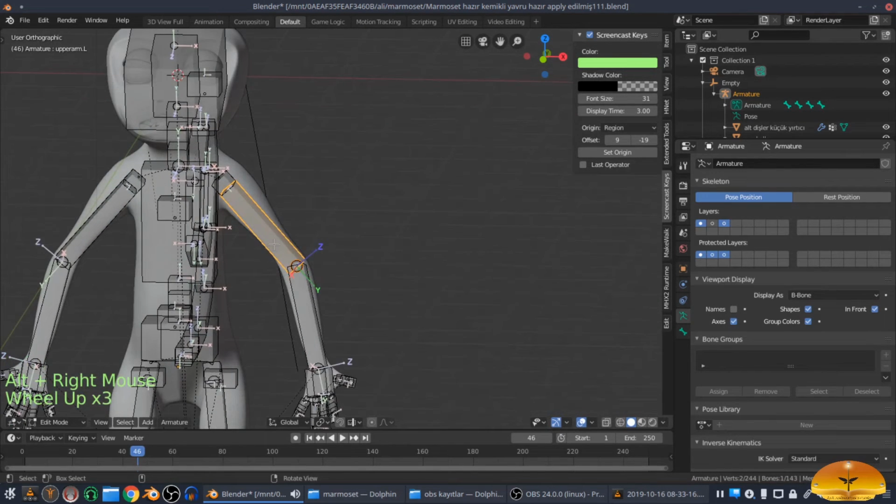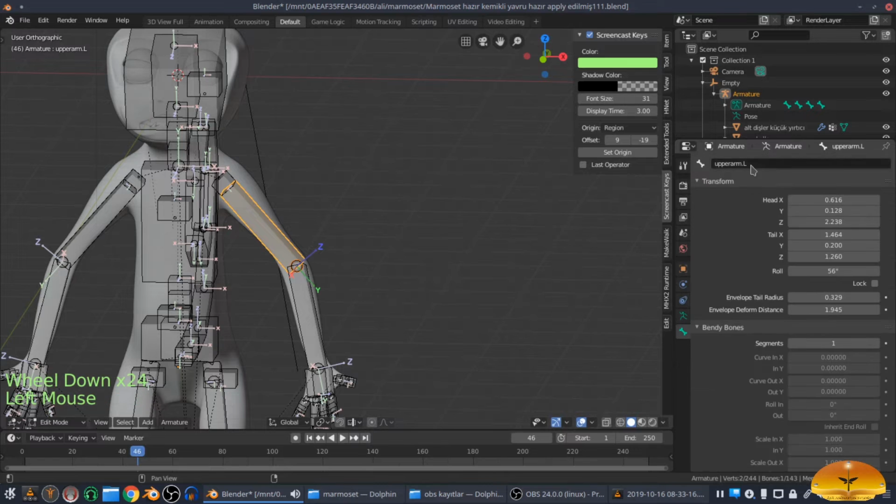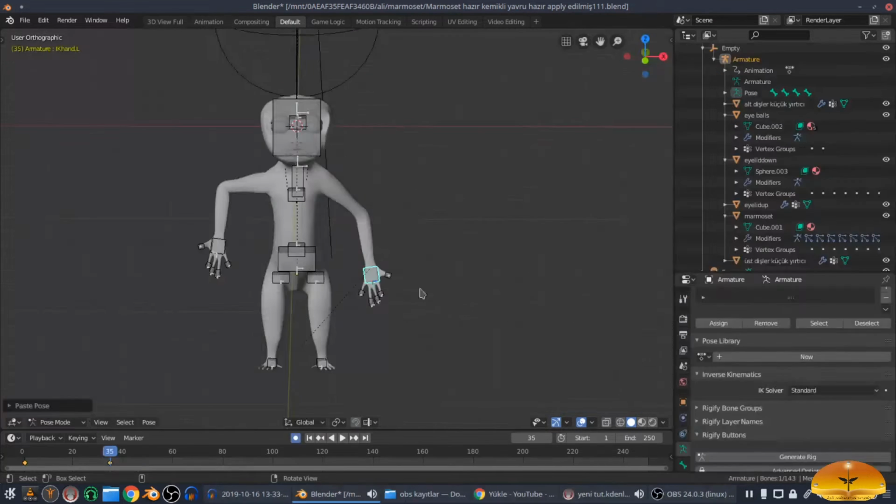Another tip that I want to show you, my friends, is that you can change the name of the bones or objects just by clicking F2 after selecting them. You don't need to find the place to change names every time. The importance of correct naming is revealed especially in animating your character.